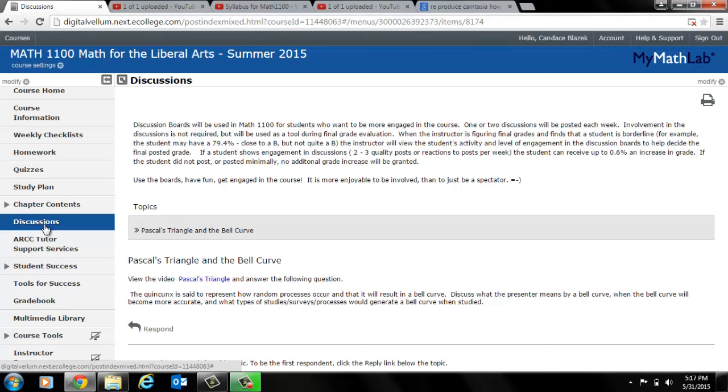When the instructor is figuring final grades and finds that a student is borderline, for example, the student may have a 79.4%, close to a B, but not quite a B, the instructor will view the student's activity and level of engagement in the discussion boards to help decide the final posted grade. If a student shows engagement in discussions, which would mean 2 to 3 quality posts or reactions to posts per week, the student can receive up to 0.6% an increase in grade at the instructor's discretion. If the student did not post or posted minimally, no additional grade increase will be granted.